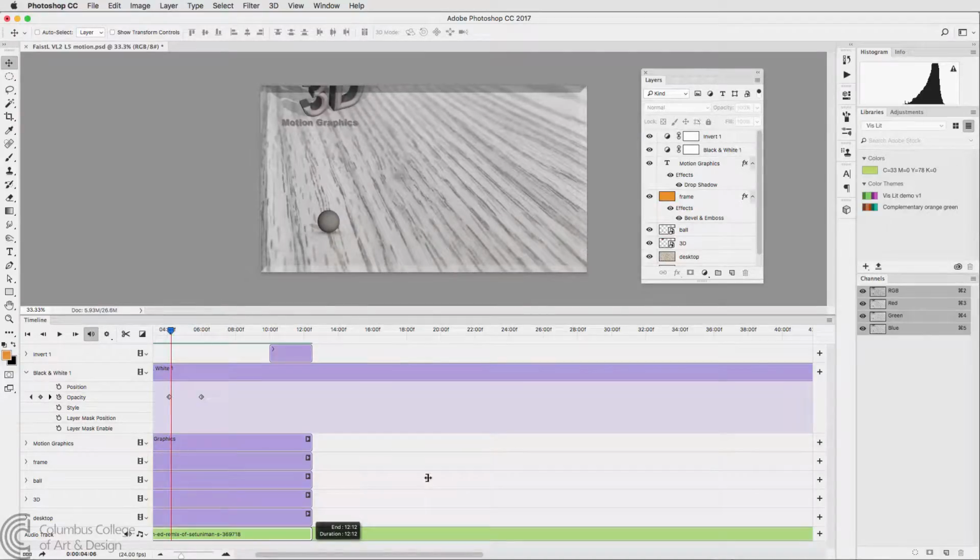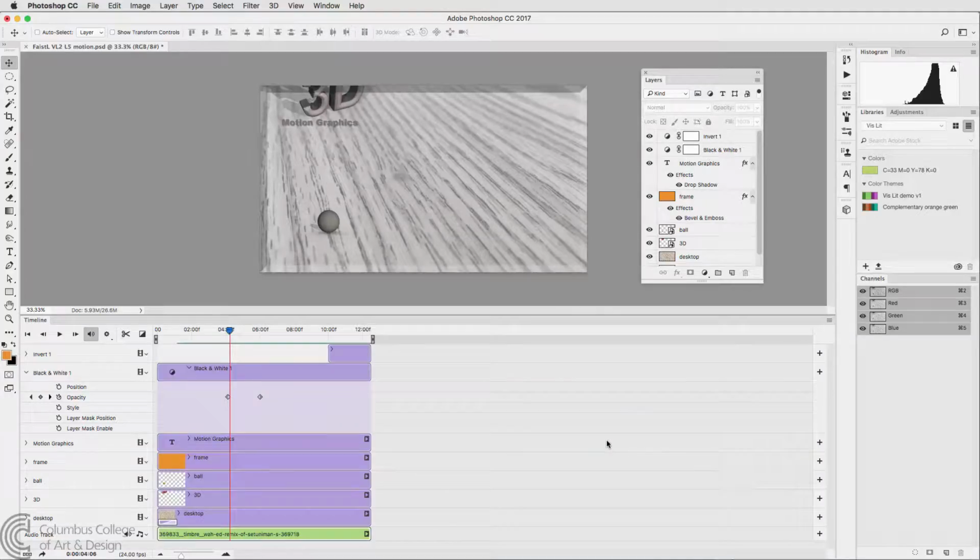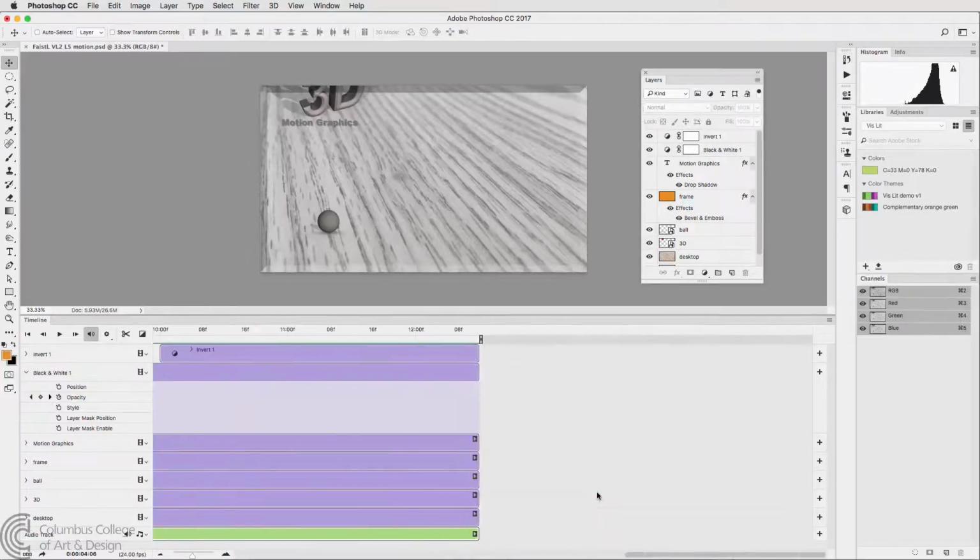Now notice the other thing that happened is the black and white adjustment also was out that far, but as soon as I resized my soundtrack, everything now is stopping again at that 12-second area. All right, I'm going to enlarge those thumbnails a little bit again so I can see things a little better.